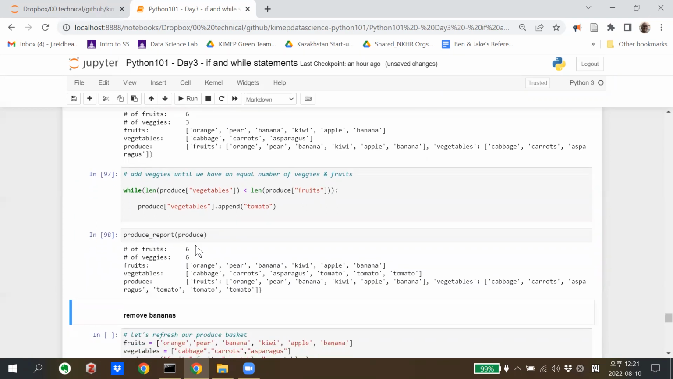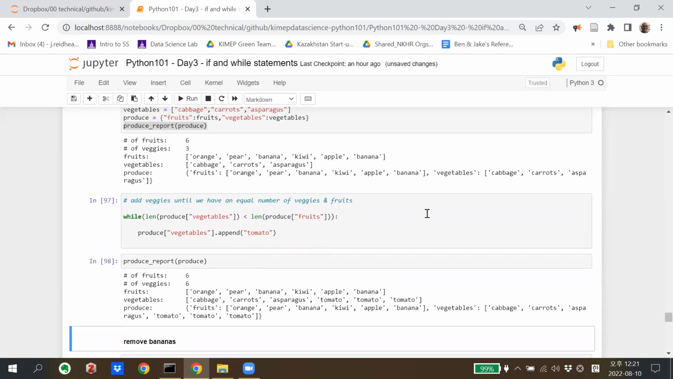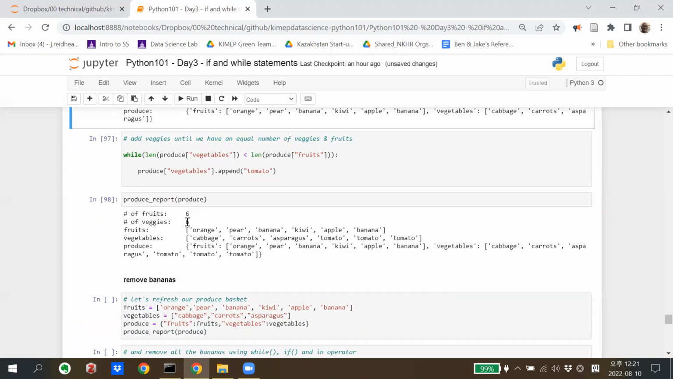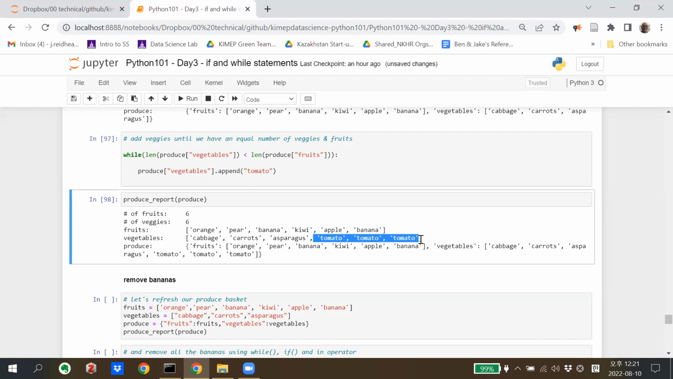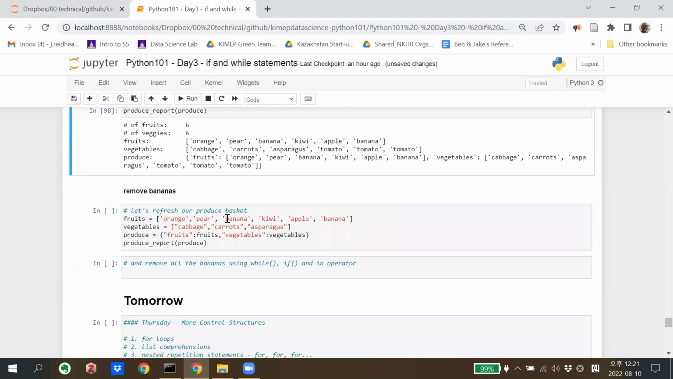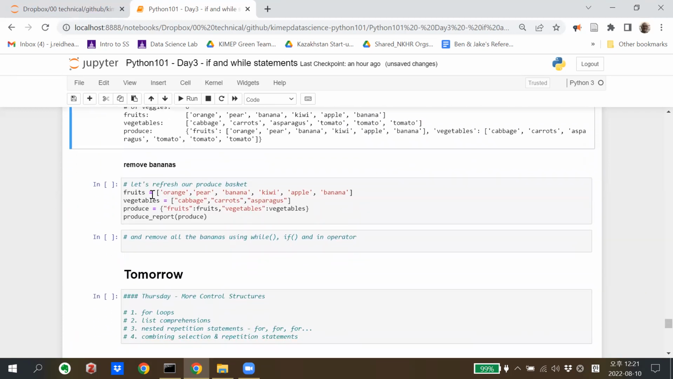Produce report, great. So this added, before we had 3 veggies and 6 fruits, and now we've got 6 veggies and 6 fruits, and we've added the 3 tomatoes. Okay, I'm sorry, the background has been a bit noisy. Okay, so one more exercise today.